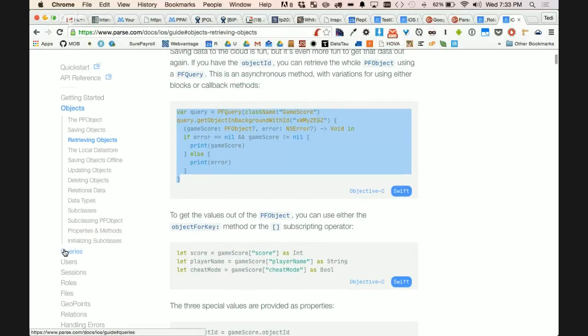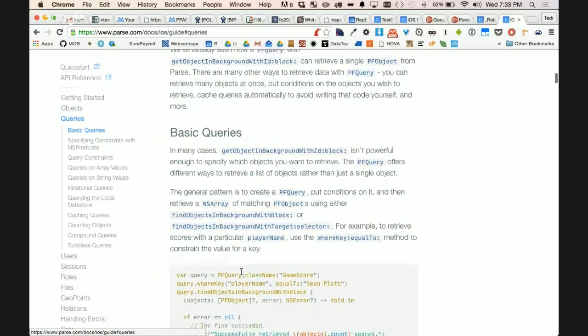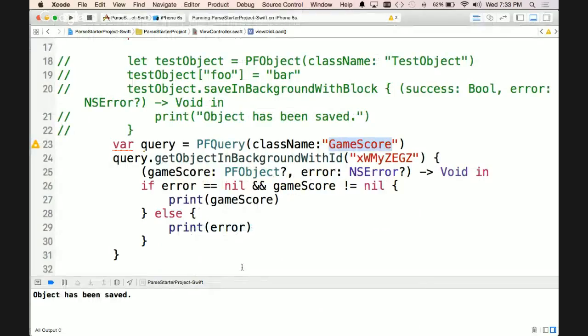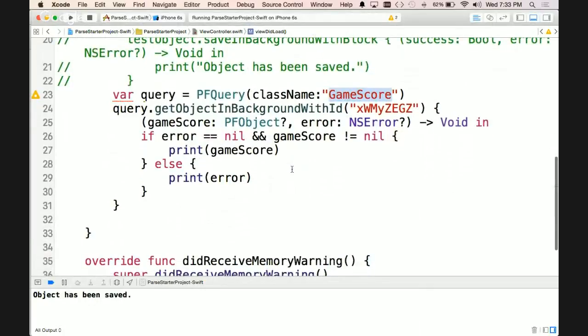Take a step back here. Did you put it inside the view controller? Yeah, we're gonna do everything inside the view controller for now. Sorry, and did you put it in the viewDidLoad? viewDidLoad, yep.